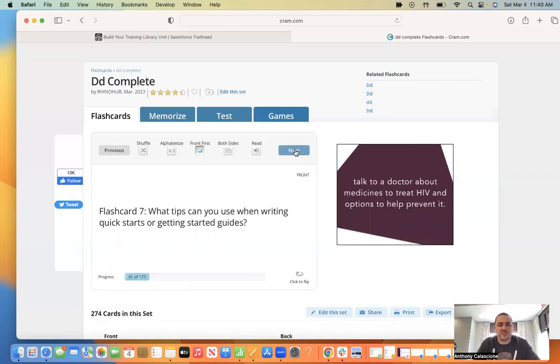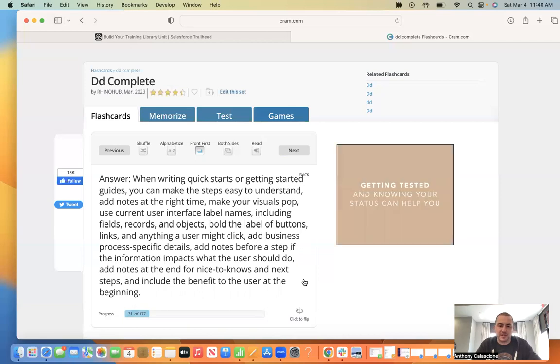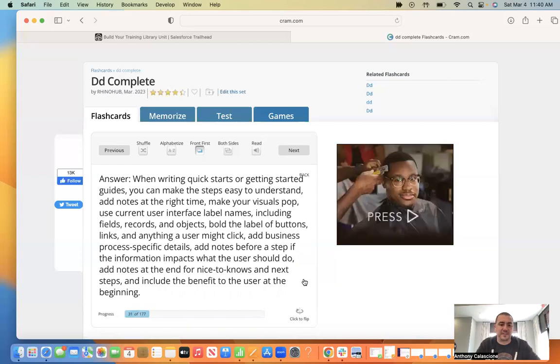What tips can you use when writing quick starts or getting started guides? When writing quick starts or getting started guides, you can make the steps easy to understand and notes at the right time. Make your visuals pop, use current user interface label names, including fields, records, and objects, bold the label of buttons, links, and anything a user might click, add business process specific details, add notes before a step if the information impacts what the user should do, add notes at the end for nice to know and next steps, and include the benefit to the user at the beginning.